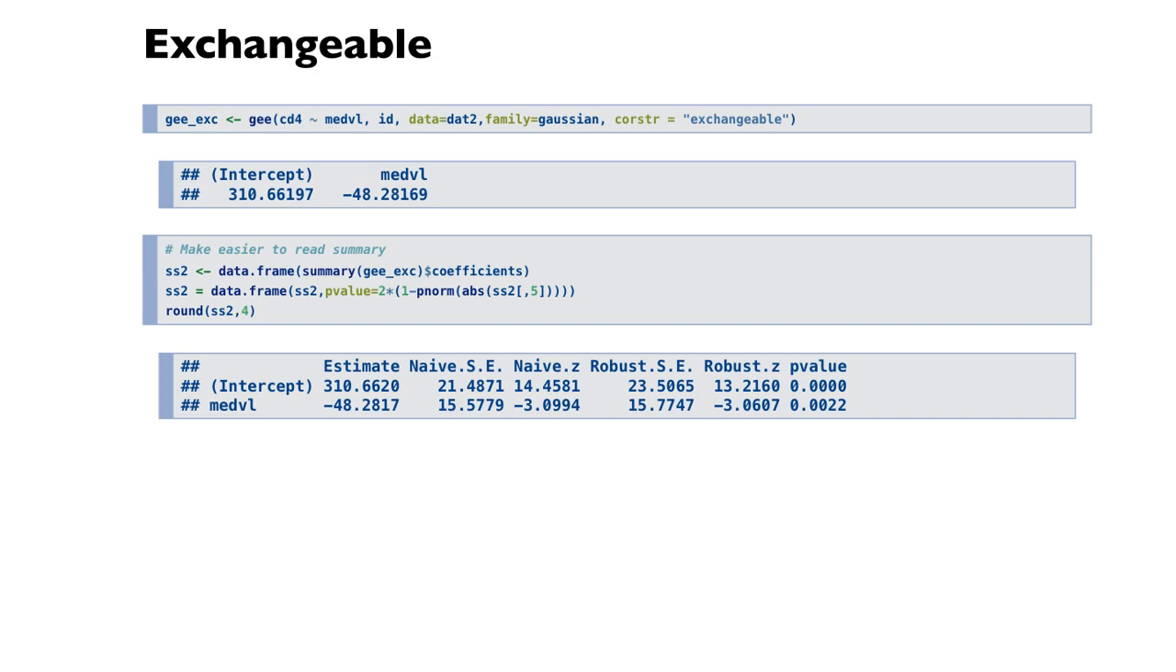If we do exchangeable, again, naive and robust are almost identical. Estimates are exactly the same as we saw previously. There's no change from the initial fit, assuming independence here. So the same phenomenon. Right. Again, in this case, it wouldn't matter what correlation structure you assume between these two. It's going to give you identical answers. Identical robust standard error, doesn't matter.